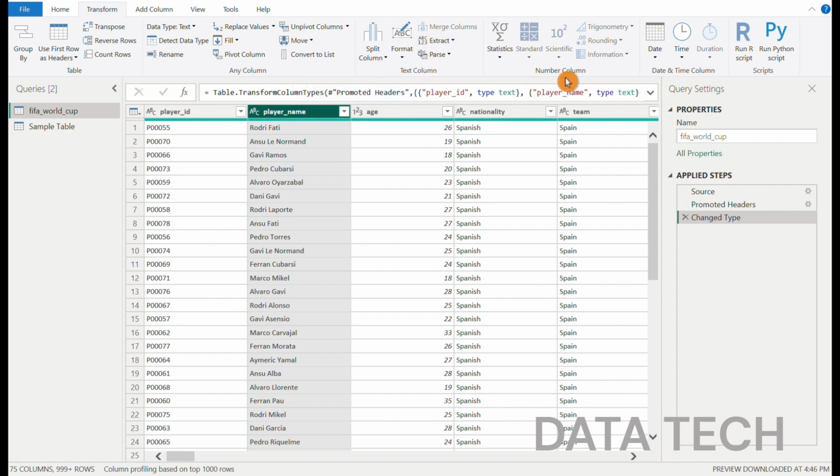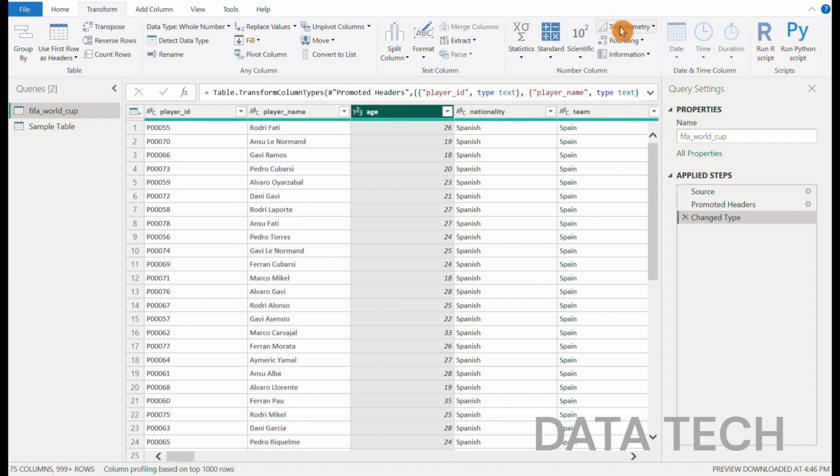Coming to number column: here we have selected a text column, that's why a few of the options are disabled. If I select the number column, look, these options are all enabled, and we can utilize these options to create calculated fields. And look at this, date and time columns are also disabled. If we select any date or time column, then automatically it will be enabled. And here we can use the scripts, R scripts and Python scripts, to create transformations.